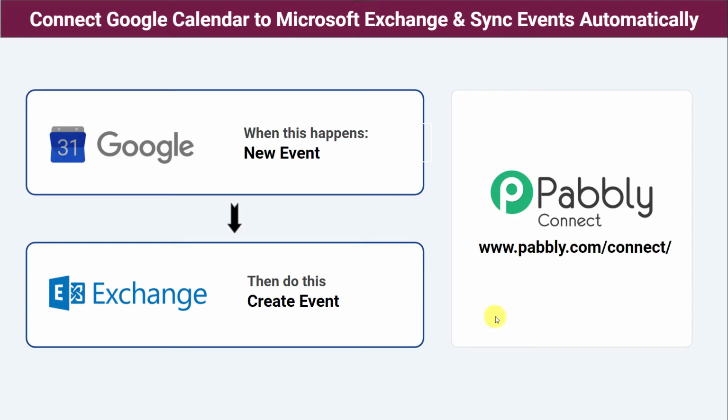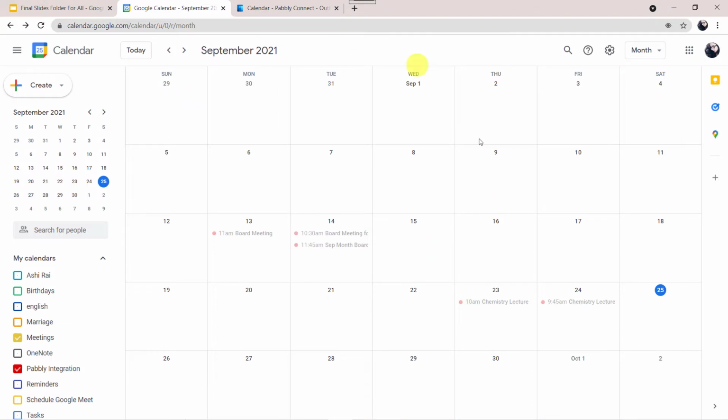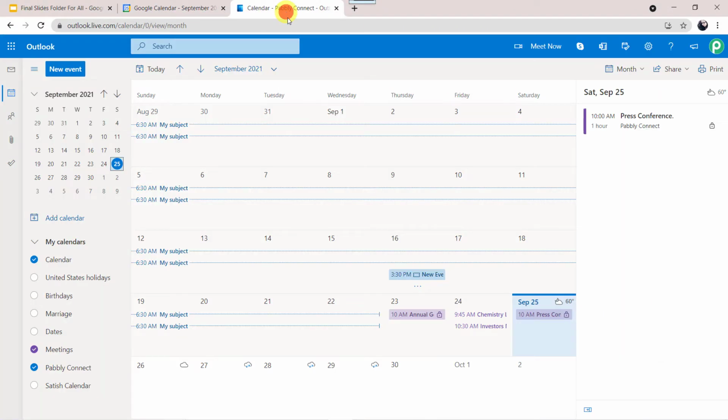The best part here is it doesn't require any coding skills or programming knowledge. Even a non-technical person can do this very easily. So let us check this in real time. So this is my Google Calendar and this is my Microsoft Exchange calendar.